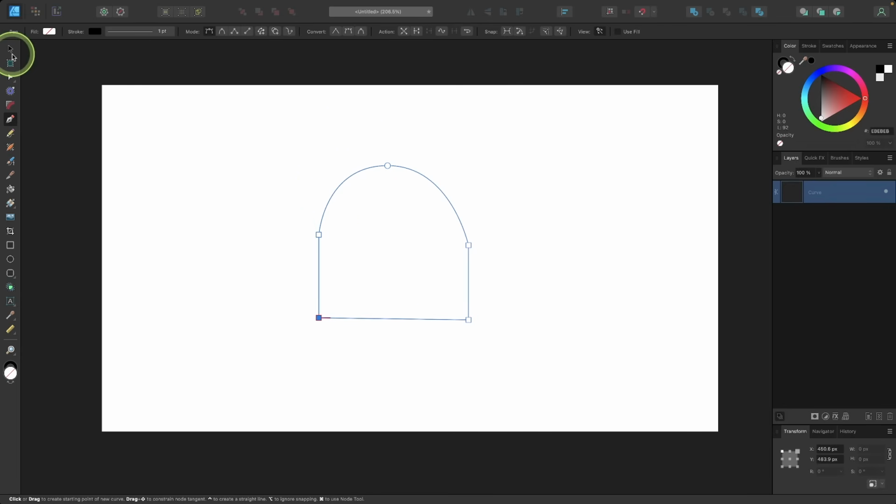But you can clean this up by going into the Nodes tool and clicking on that node, and then just clicking and dragging this line like that. And now you can take this handle and straighten that out. Whoops, let me change that.